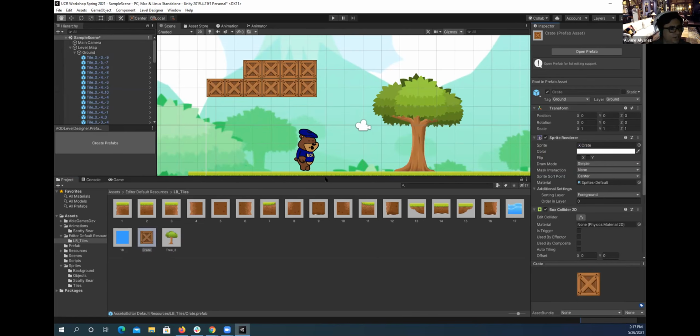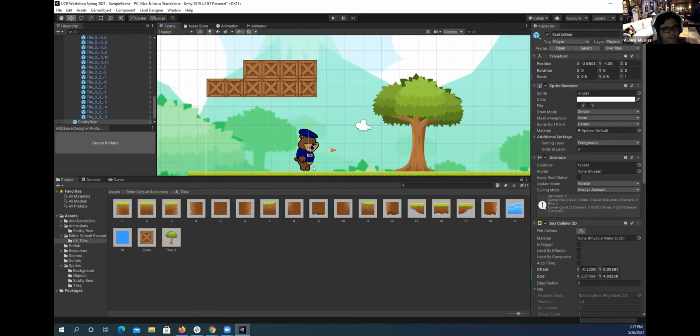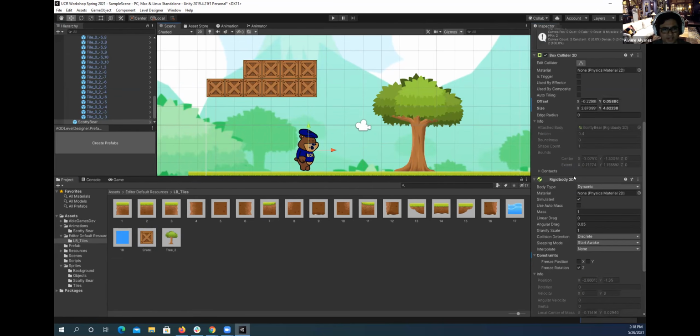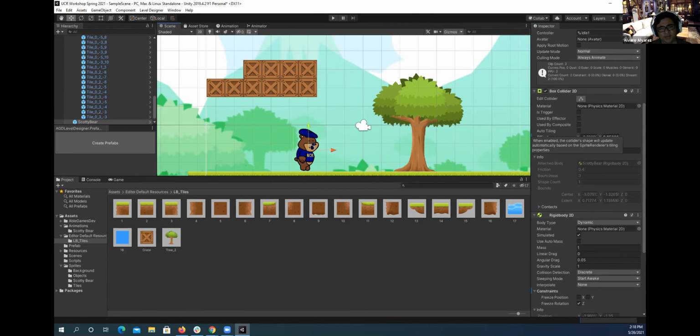And here, let me show you, I'll click on my bear just to show you some of the settings that I have for him. So I clicked on the Scotty bear, and you can see I already added the box collider 2D. Once you add those, you don't really have to do a lot more to it unless you're getting into a more complicated game where you're adding triggers and going into the code to do more interactions with it.